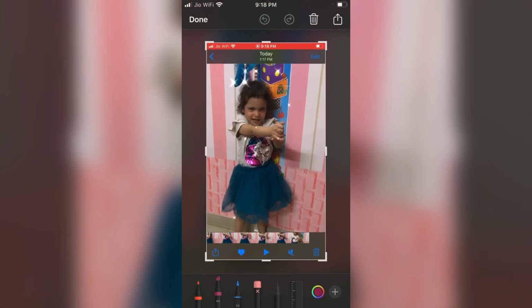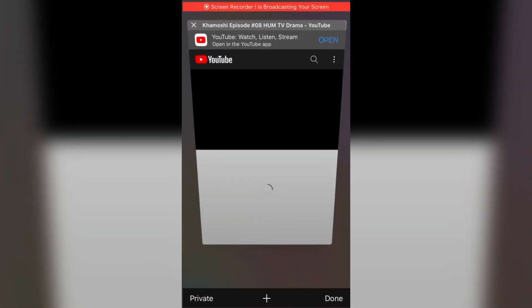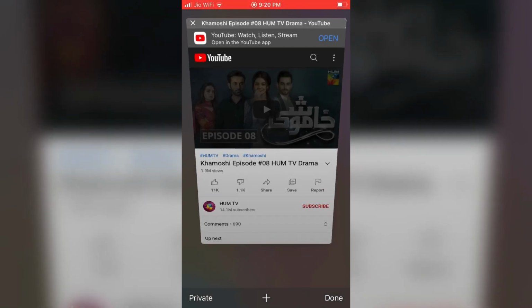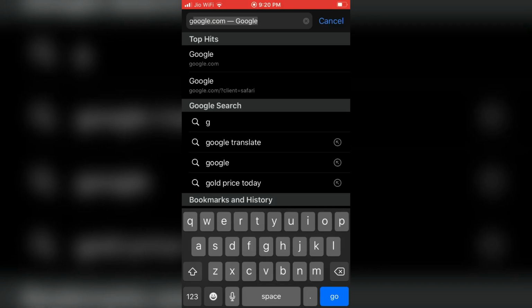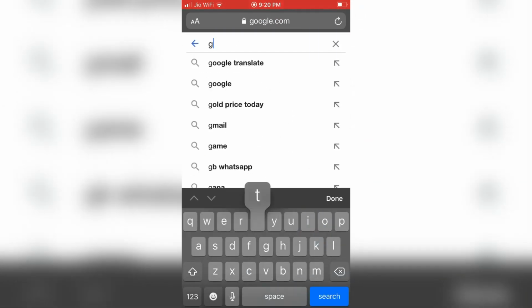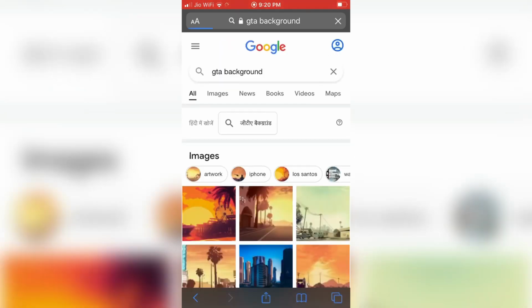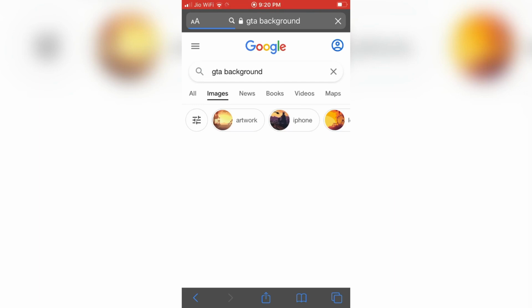So my two screenshots are ready now. Then open your browser, Safari, anything, and go to Google and search for GTA background, and you will get numbers of backgrounds, and you can save the photo which you like most, which goes with your theme, and you just save it.